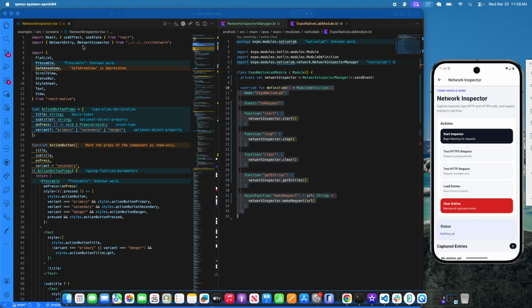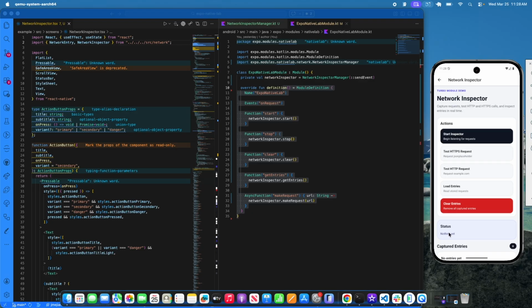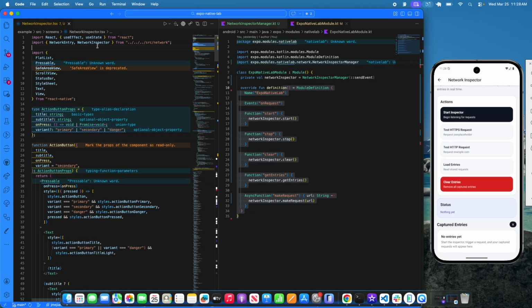The first two important parts are the network entry, and the network inspector. The network entry shows the TypeScript types for our data, right, that we are gonna load here at the bottom. And then we have the network inspector, and this is the very important part, which basically exposes the functions that we wrote in our native code. JavaScript calls the native functions, these ones, and the native code captures the network data. Then the native code sends it back to React Native, and React Native just re-renders that data.